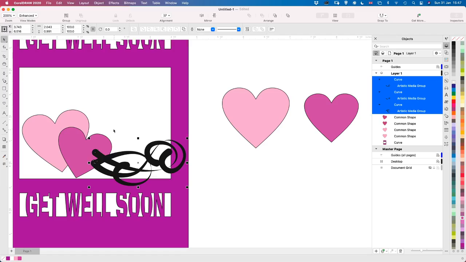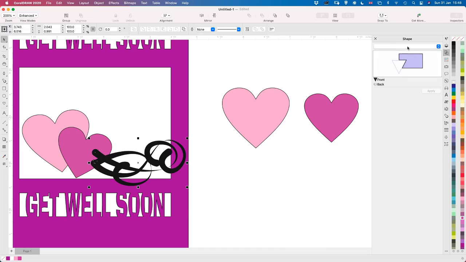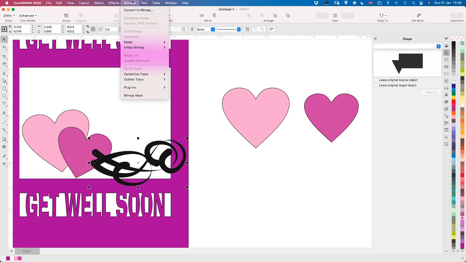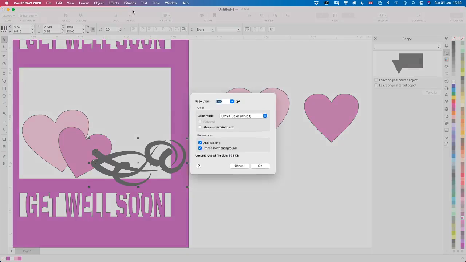And I'm just going to convert that to curves again because I want to make sure that it is converted, because I want to weld it. And it's not going to be good. See, look, I knew something was wrong. It's not wanting to convert that outside curve. So again, I can go convert to bitmap.